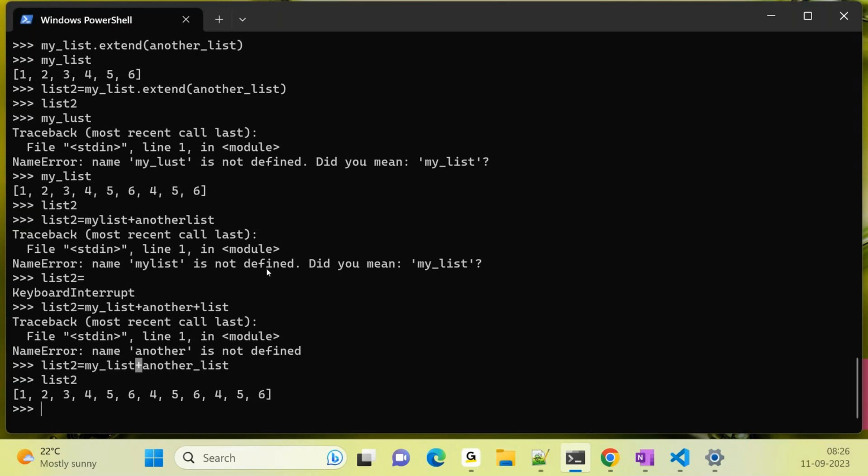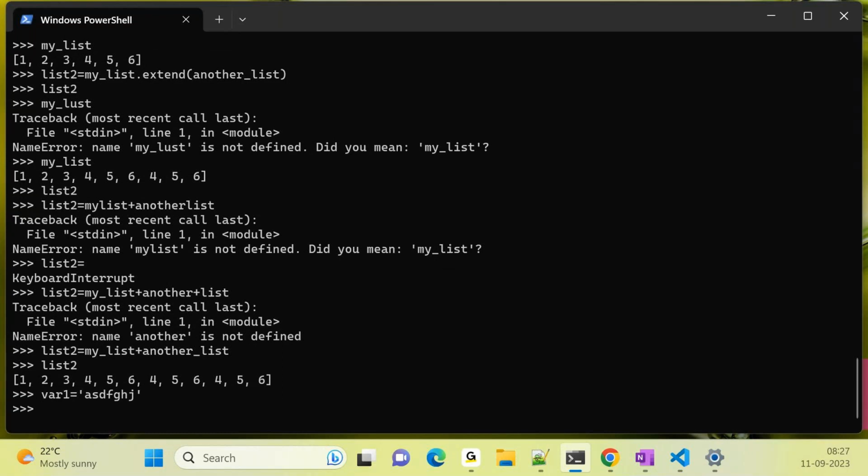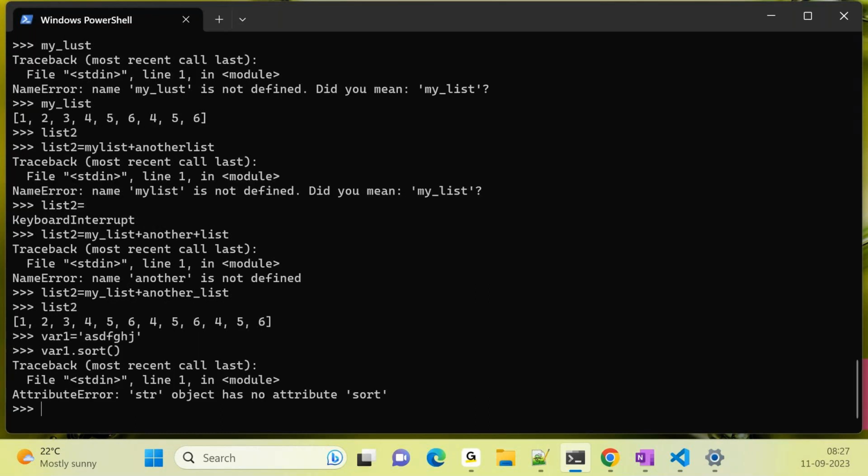The sort method is only for sequences like integers. If you have a sequence you can sort it. I've never used it with a string. Let's see, I was trying those things. Variable one is equal to, I'm giving this. I have given two different object types.